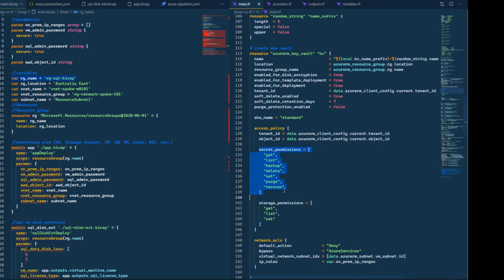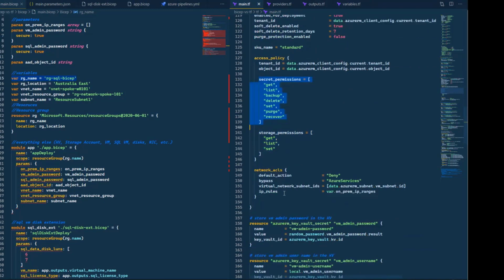Otherwise, the ID I'm using right now, which is a service principal, won't have access to write to the key vault. Also, to secure my key vault, I'm enabling the service endpoint, only allowing the on-prem IP ranges, which are passed in as an input parameter or variable in this case. So only allow access from these IP ranges.